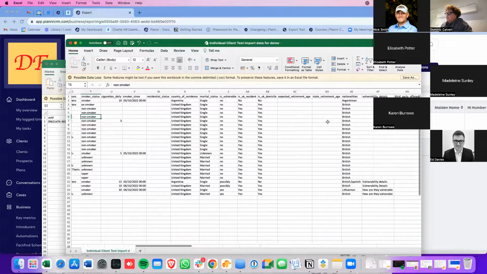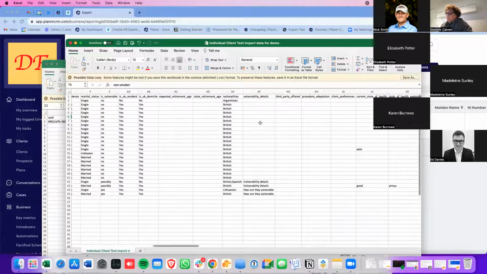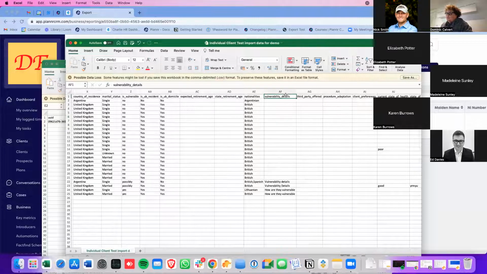And again, most of this is straightforward. You've got details on vulnerability here, things like that. For example, you only need to fill in vulnerability details if you have set the client as vulnerable, which is that one there. So you wouldn't need to worry about those unless you've set the client here as vulnerable. But again, all these can be ignored. If you don't have this information, then it doesn't matter. You don't have to import it.